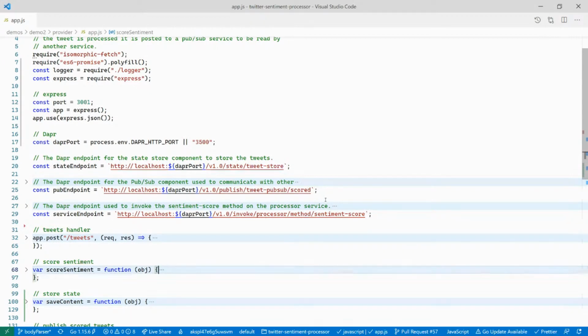Languages that don't even exist yet can use Dapr the moment they're released, regardless of whether there's an SDK or not, because with an HTTP or gRPC call, you can use all the power that Dapr has available to you.